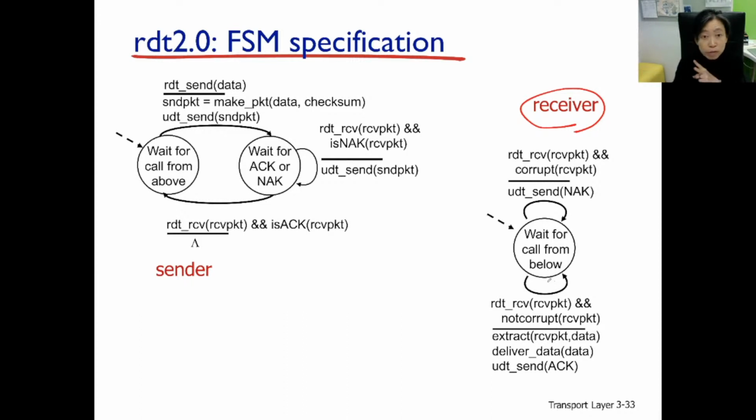But there are two different transitions, one above, the other below. So they are both triggered by RDT receive. So receiver there would be called from below, from the network layer, saying, "I'm here and I got the segment for you. I got a datagram for you." And then you grab the datagram, remove the IP header, and you see the segment.